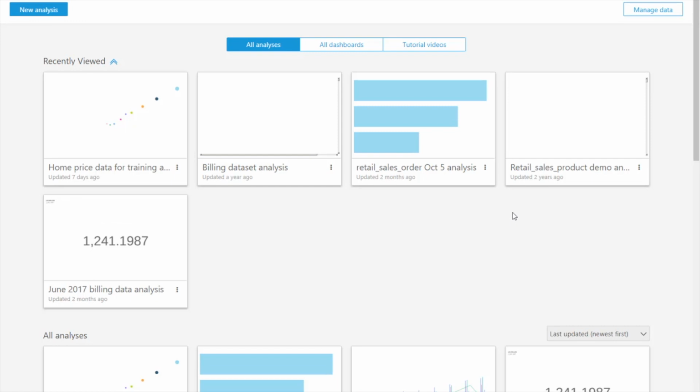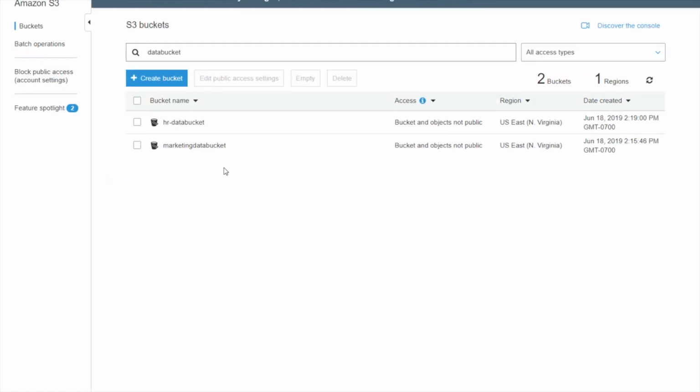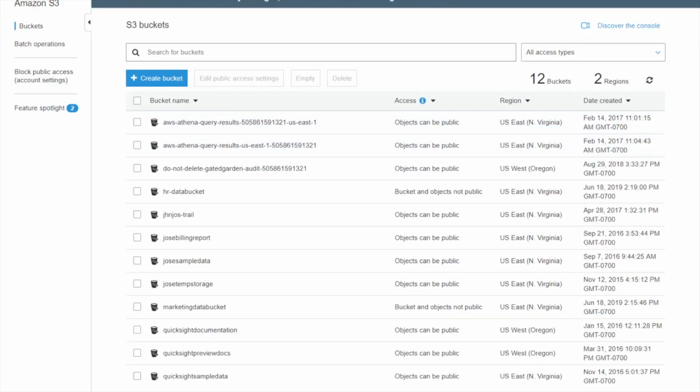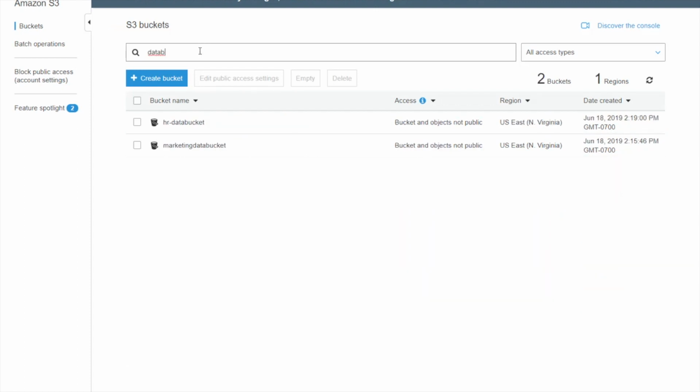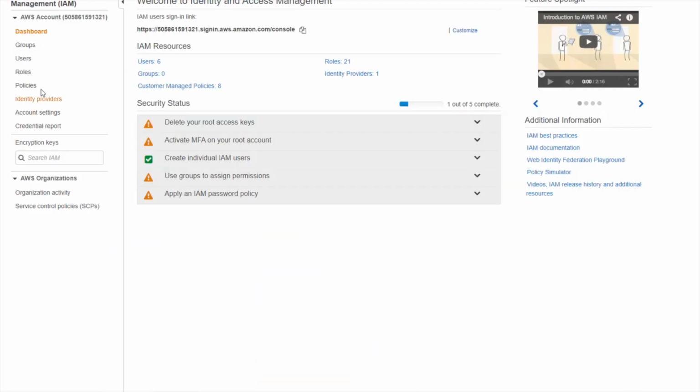So right now I am logged into a QuickSight account as an admin user, and I have a couple of different S3 buckets here, one for HR and one for marketing. And in this simple example, I have some CSV files contained in each one of them. I want to ensure that when someone from marketing logs in, they're only able to access data from one bucket, and someone from HR can only access data from the other bucket. So I have also already configured some IAM policies here.